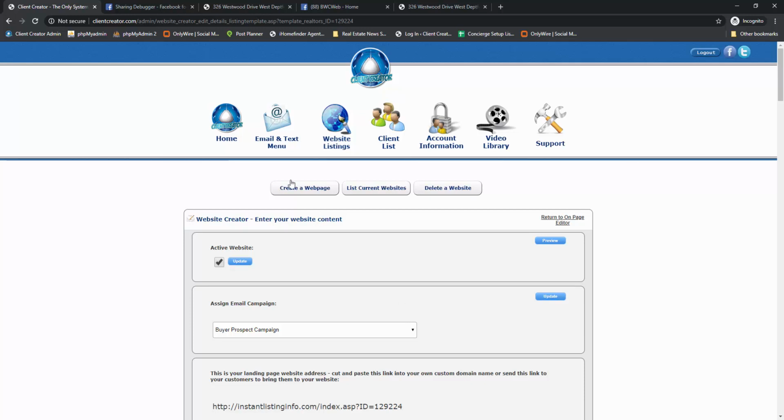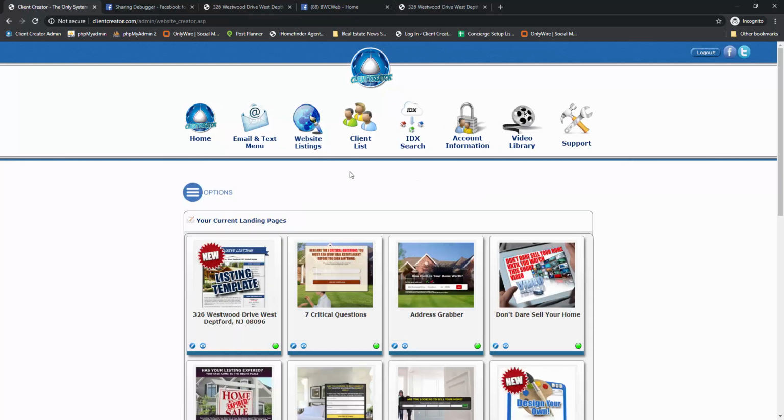The next thing we're going to do is the open house. How to create an open house. Let's say we have an open house this weekend for this lead capture page.